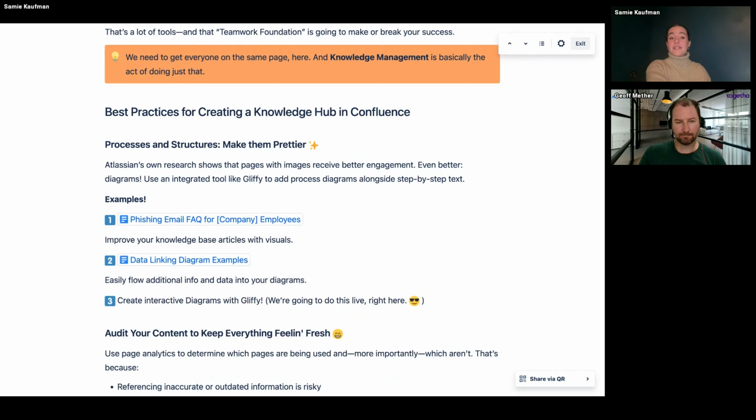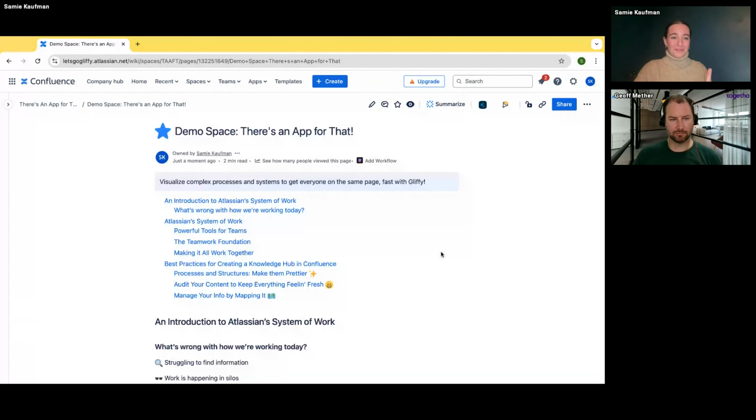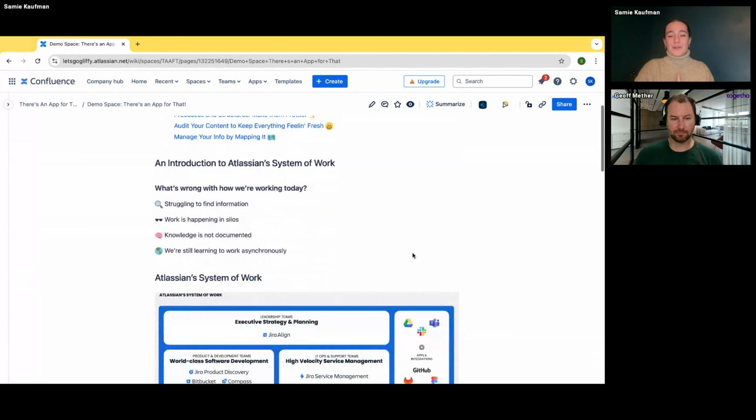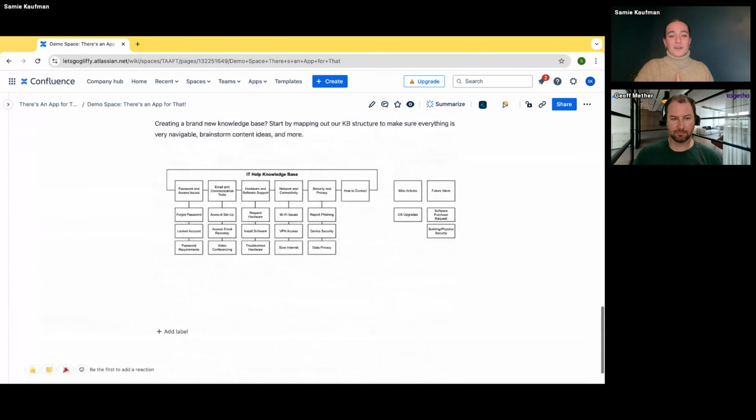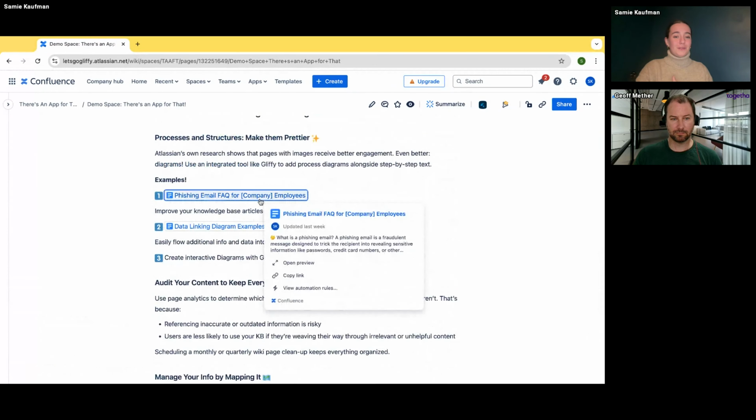So I have 3 examples that I'm going to show you today. I am going to jump out of presenter mode so that I can show you these examples. So we're back into normal Confluence mode here. And within here, I have a link over to a knowledge base article.